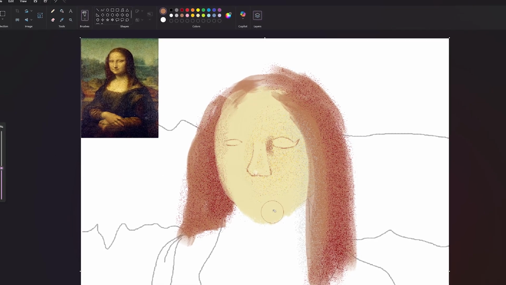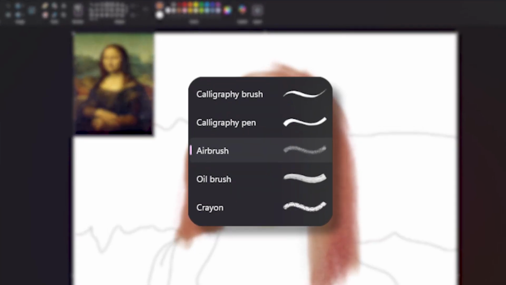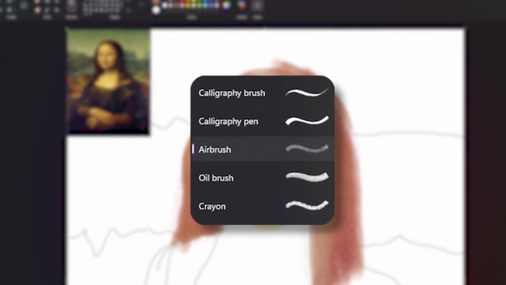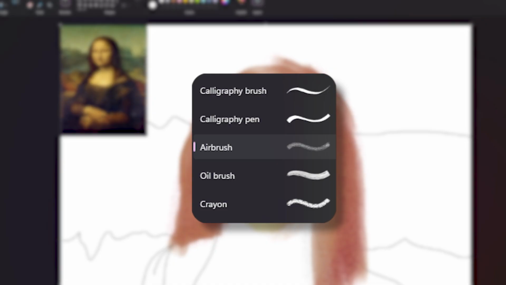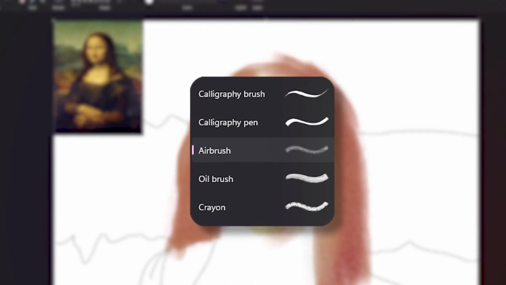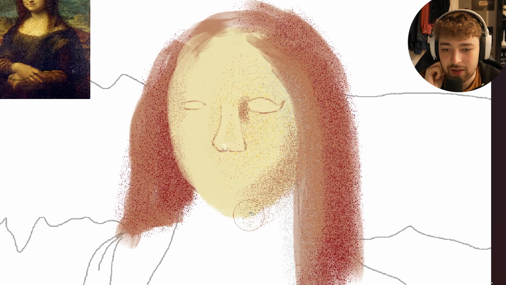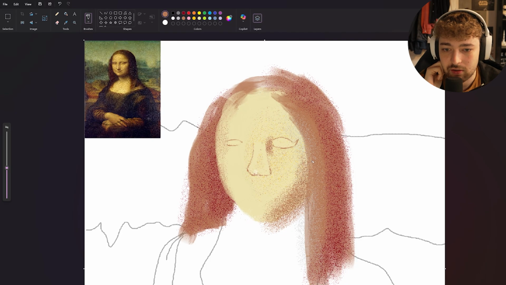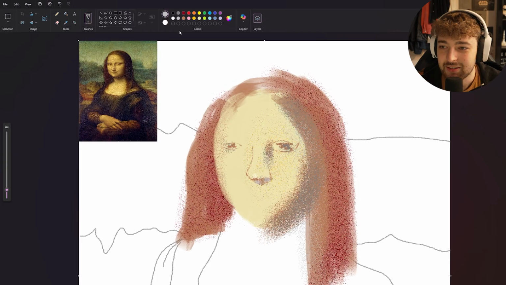But then I discovered something: the airbrush tool. To my knowledge, it's the only tool in Paint that can even remotely fake transparency if you carefully layer a bunch of colors on top of each other. Okay, let's try to shade the face here. We have a lot of shadow on this side. So we do this, and then let's get in that gray. Okay, now let's try to do the famous smile.